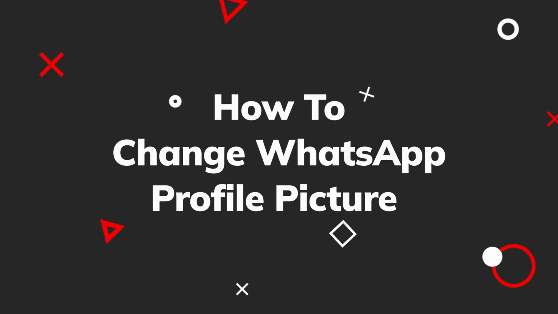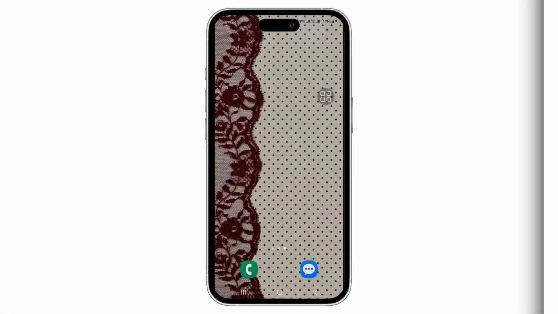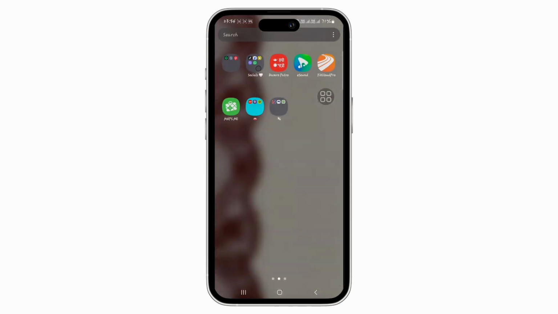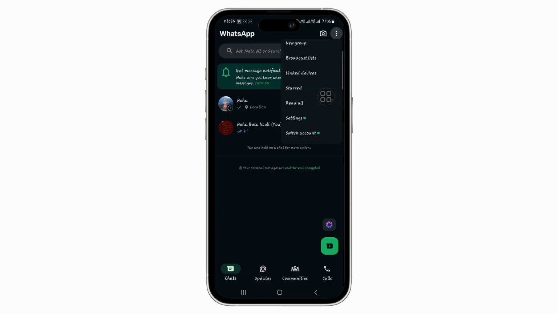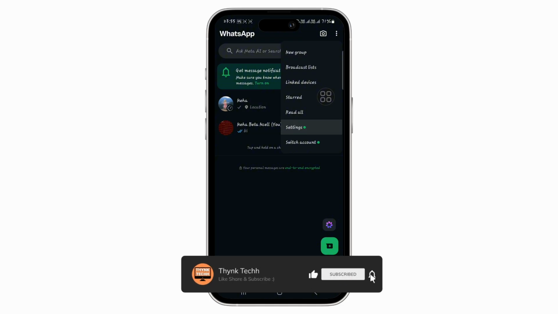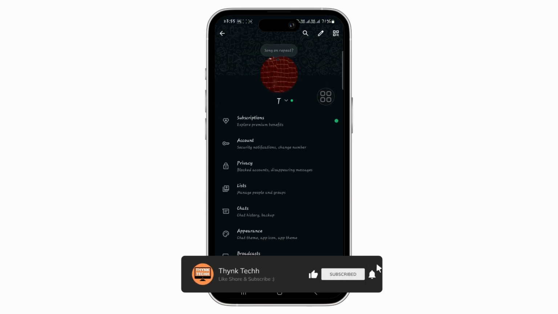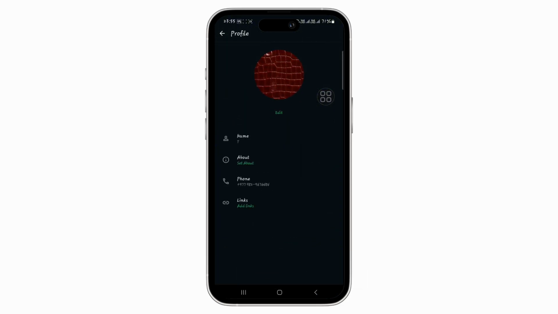So in this guide, I'm going to show you how to change your WhatsApp profile picture. So go ahead and open your WhatsApp application on your device. Then click on the three dots in the top right corner and select settings. Here, select the profile picture that has been set on your account.